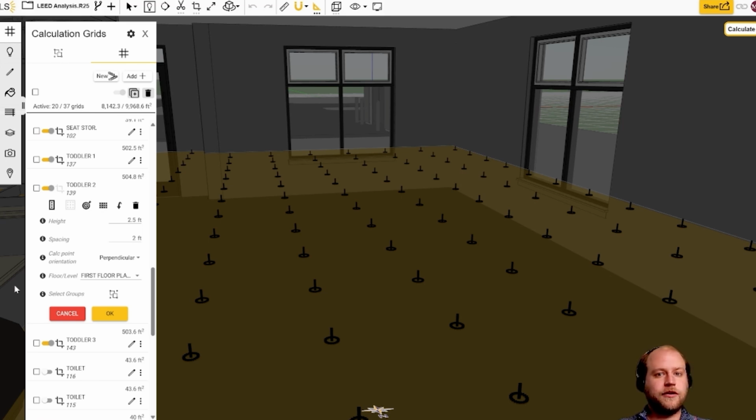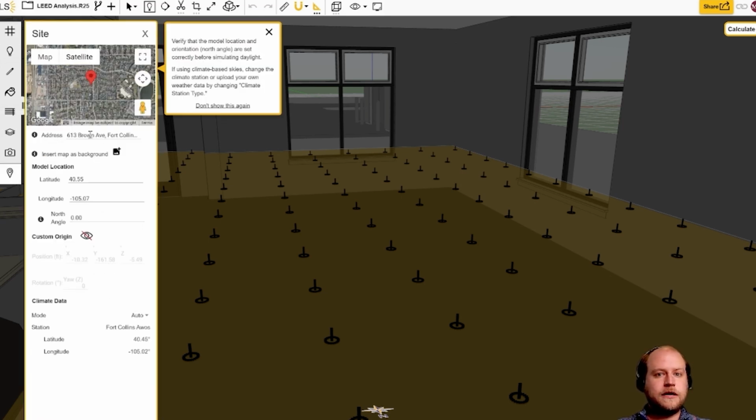Next, we'll review the site panel. The correct latitude and longitude are essential for accurate daylight simulations, so we'll double check those. LightStanza will automatically use climate data for the closest weather station. However, you can also override that in the climate data section if needed.